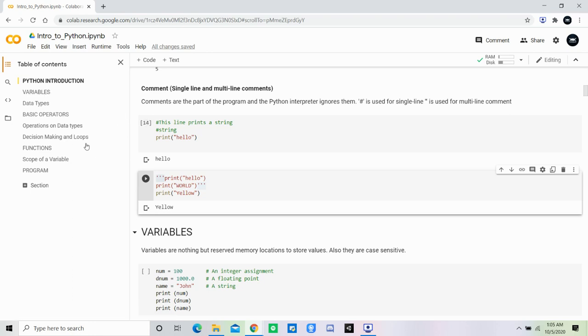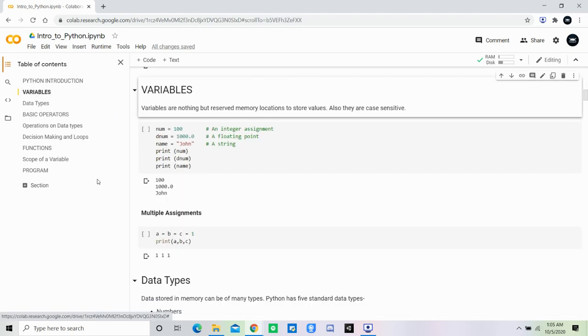Okay, so now we'll be coming to variables. Variables, like I told you, like I gave you the example of the lunchbox. I told you that the lunchbox is your variable, meaning the lunchbox stores something.